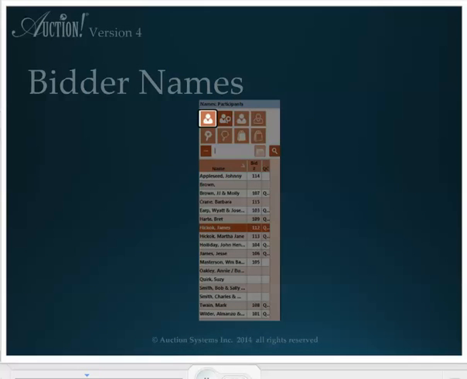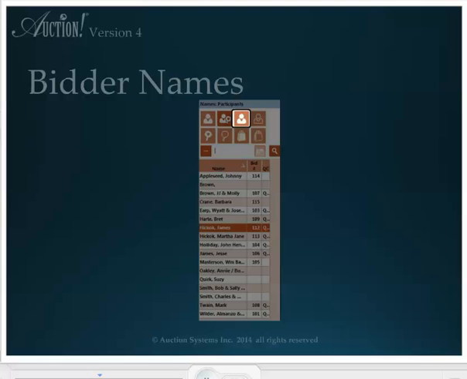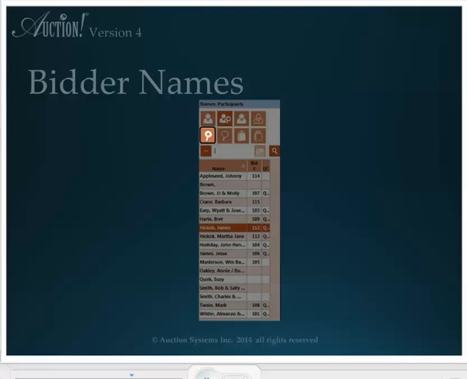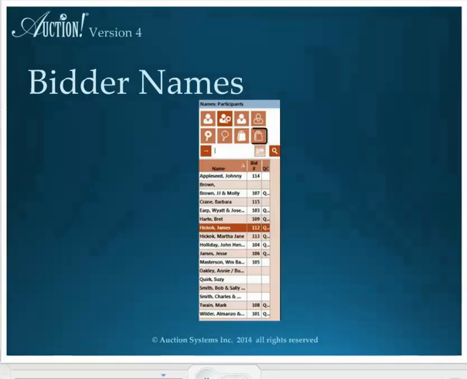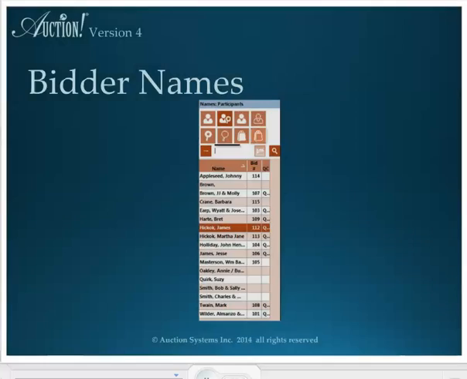This next filter will show only people who are attending the event with or without a bid number, or you can choose to see people who are not attending the event. This lower button filters the list to only people with bid numbers, or if you prefer, select only people without bid numbers. The last two filters show you people who have purchased something already and people with no purchases at all. If you cannot find the name you're looking for, start typing the name in the filter field and Auction will find the name for you.